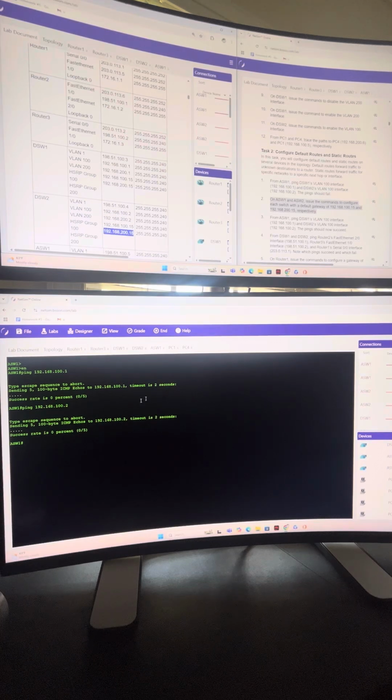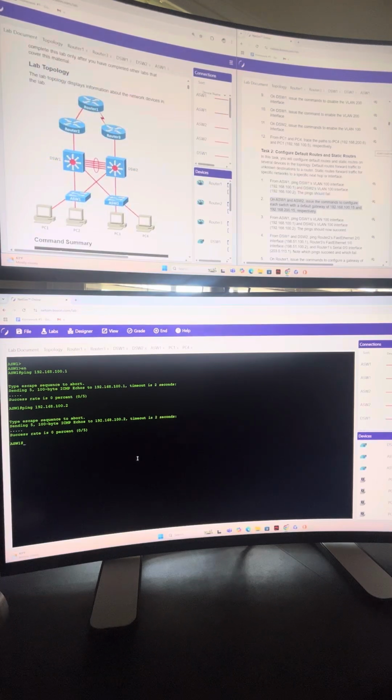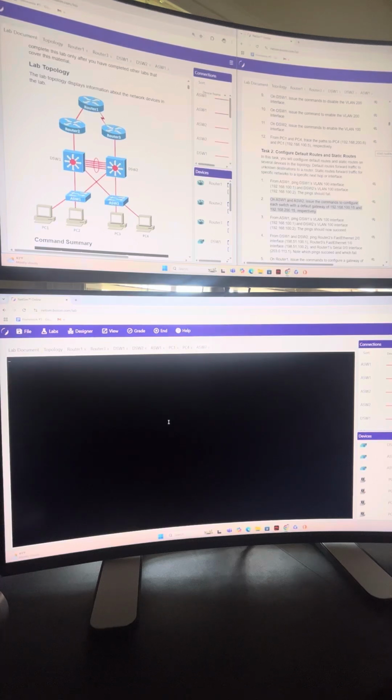Okay. So on A switch 1, let's pull up our topology again. Let's do a configure terminal, and let's do an IP default gateway of 192.168.100.15. Okay, and let's go to A switch 2. Pull that device up. Let's do an enable. Let's do a configure terminal, and let's do an IP default gateway of 192.168.200.15. Okay, hit enter there.